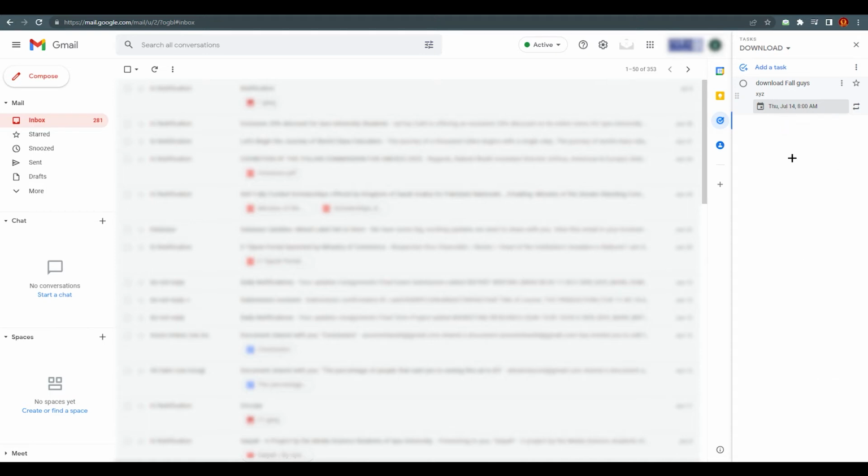So what you can do, you're going to add more tasks like download songs. I'm not going to add details or date and time right now. I'm just going to add tasks like download stock videos. So that's it. These are all my tasks just for this tutorial purpose, right?